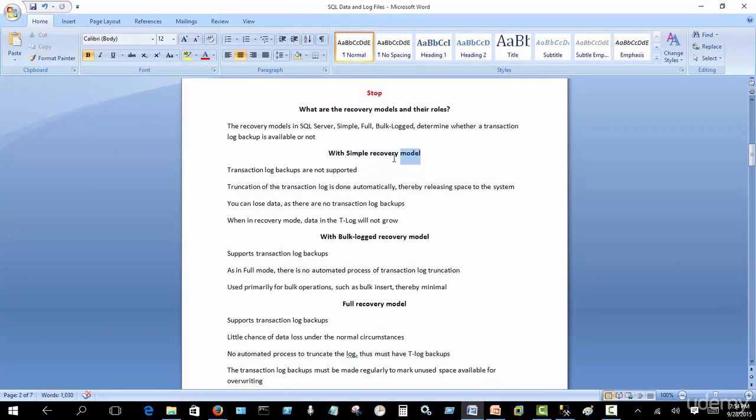If the recovery model is in simple recovery mode, what does that mean? Well, transactional log backups are not supported. If you set your database to simple mode, then you cannot take transactional log backups. They are not supported in this mode. Truncation of the transactional log is done automatically, thereby releasing space to the system. What I mean by that is if your database is in simple mode, you do not need to take transactional log backups to clear the inactive portions of your transactional log file.